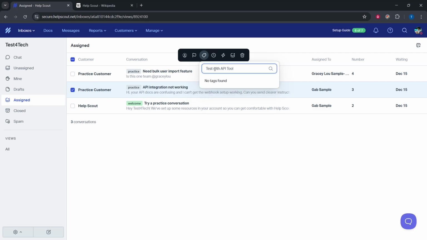If the tag doesn't already exist, finish typing the full tag name, then choose the option to create the tag. This action adds a new tag to your account and applies it to the current conversation at the same time. Keep the name clear and specific so anyone on your team understands what it means at a glance.